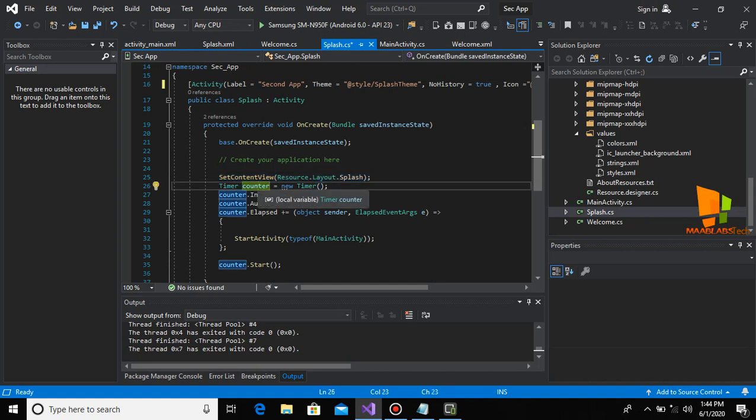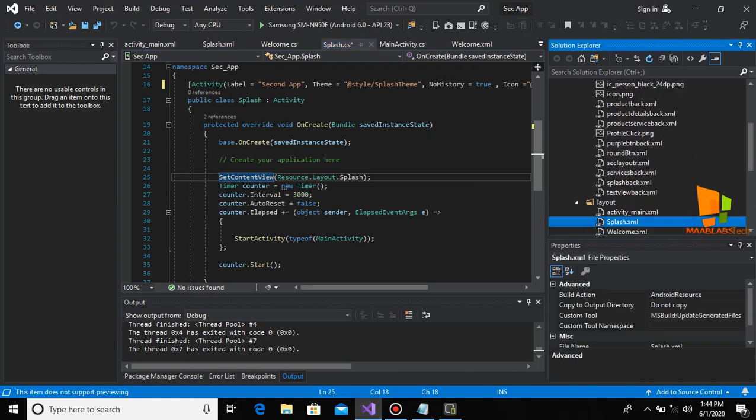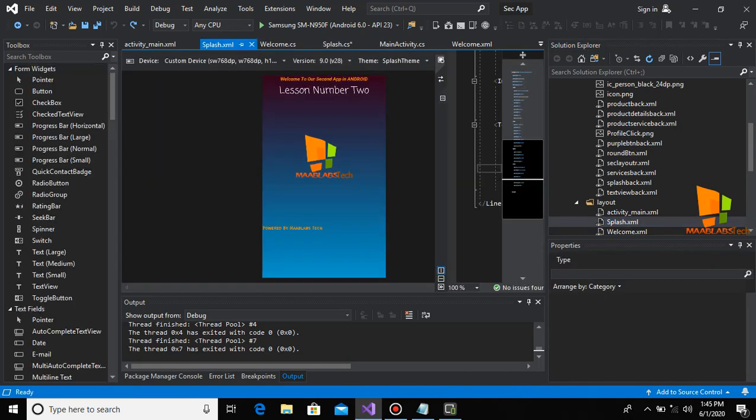So set content view means that this activity is going to be inflating from the splash layout. So when it says set content view resource layout splash, you're actually referring to this layout over here that you've been using lately, this one.